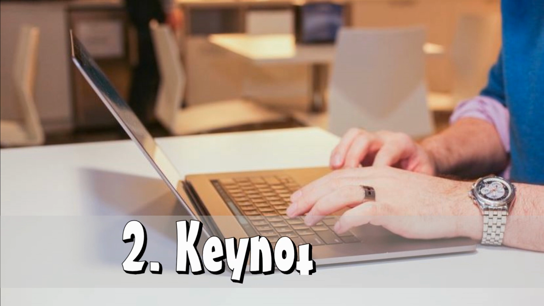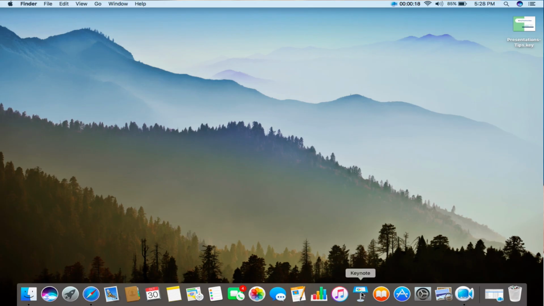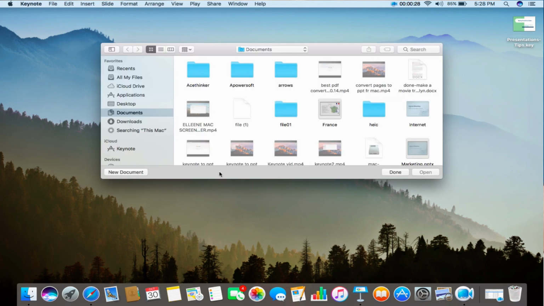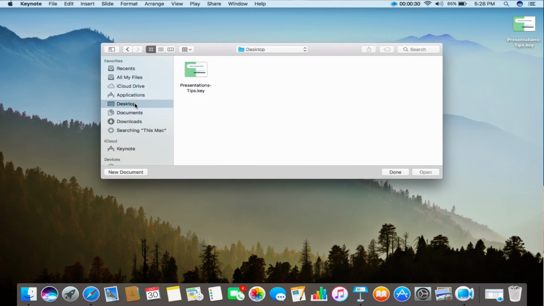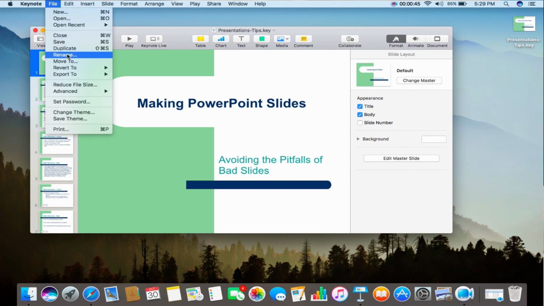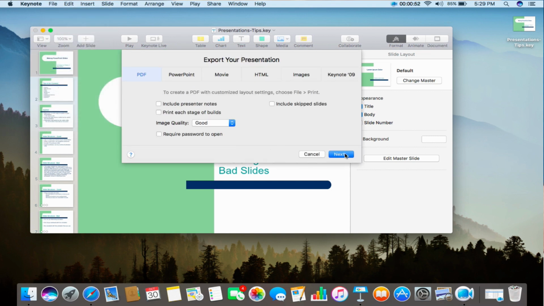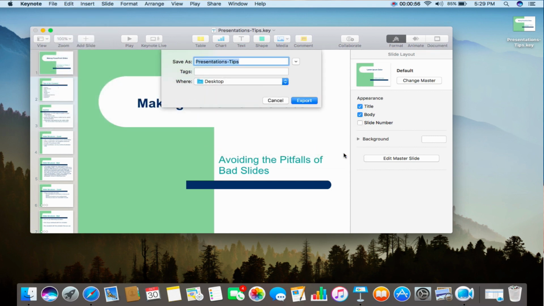If you are a Mac user, use the Keynote app. Simply launch the Keynote app on your Mac and open a key file that you want to convert. Next, hit File, then Export To and select PDF. Lastly, name the file and choose a location where you want to save it.